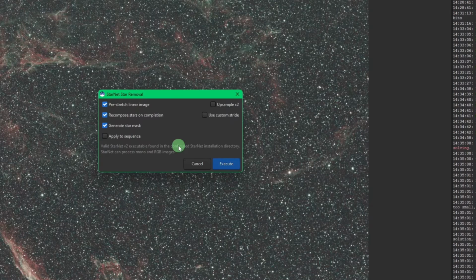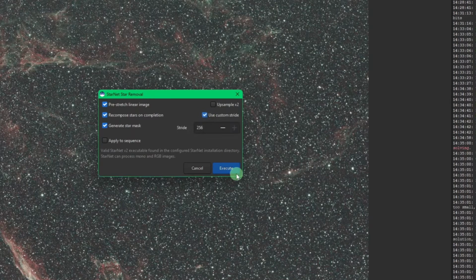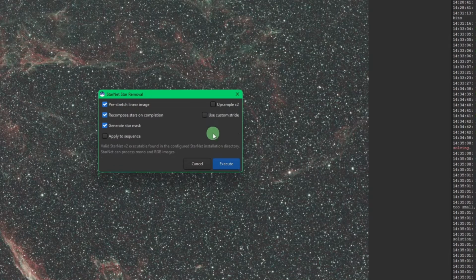Use custom stride: even on Starnet's website, for any version of Starnet, whether it's the command line or the Windows version, they just recommend flat out leave it set. The default, if you were to tick this, is 256. You can change it, but there are really not too many reasons you would need to do it.